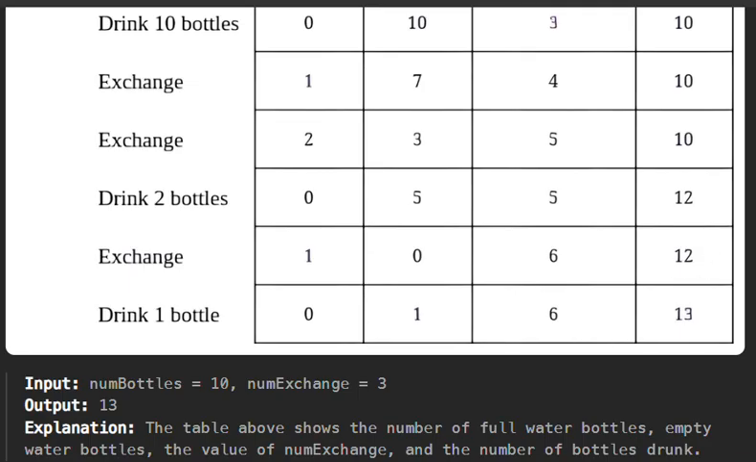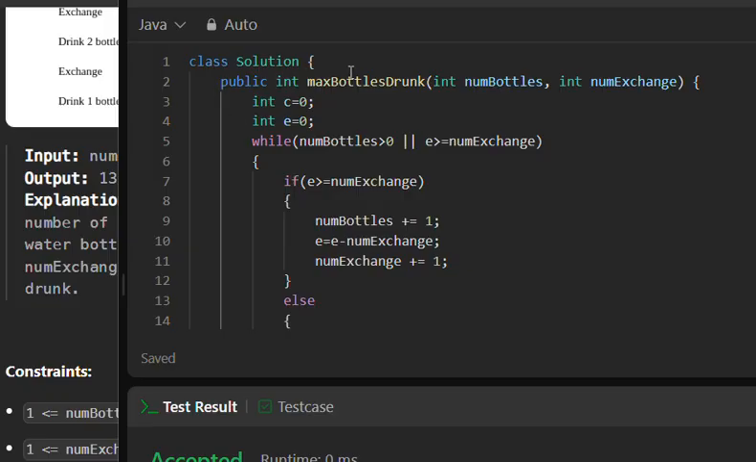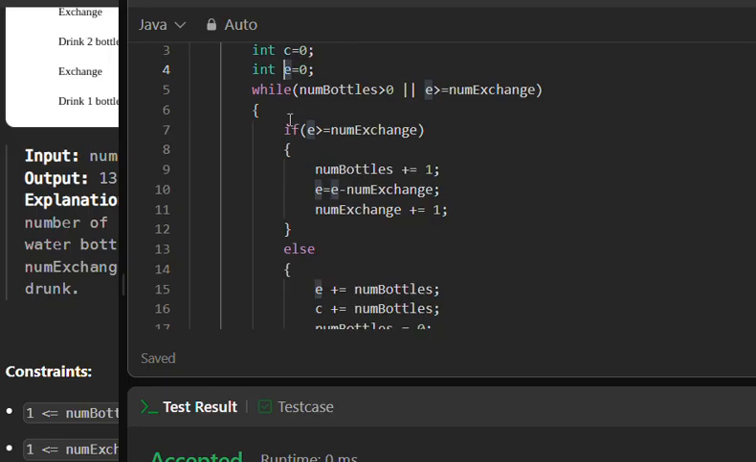I will explain the code. Class Solution: they are given the number of full bottles and the number of exchange. First, count will be 0, the count of bottles drunk. Number of E means number of empty bottles. While the number of full bottles is greater than 0, or you can exchange, you go inside the loop.